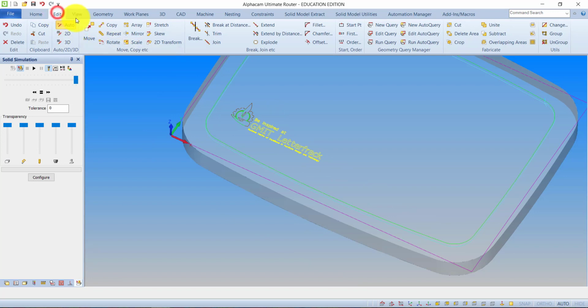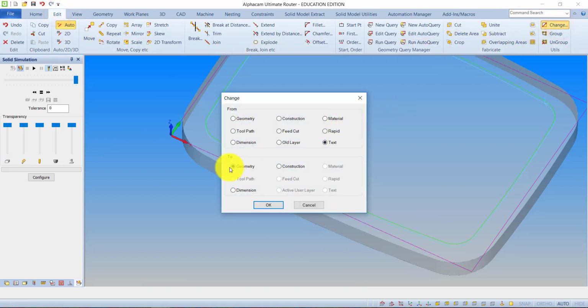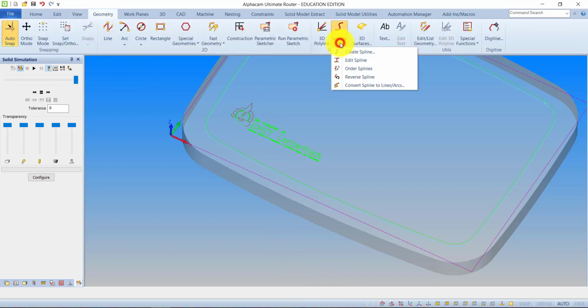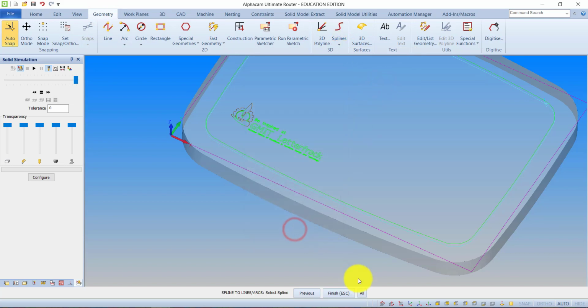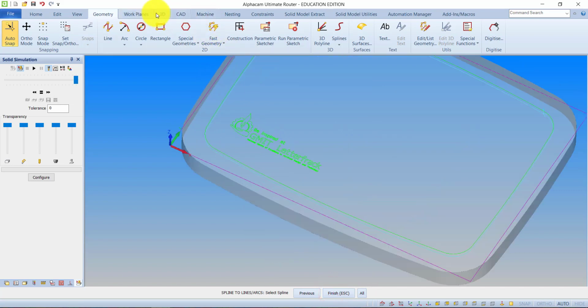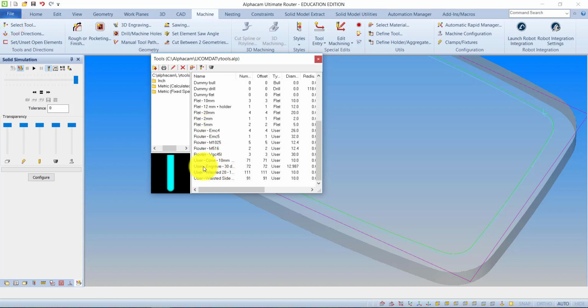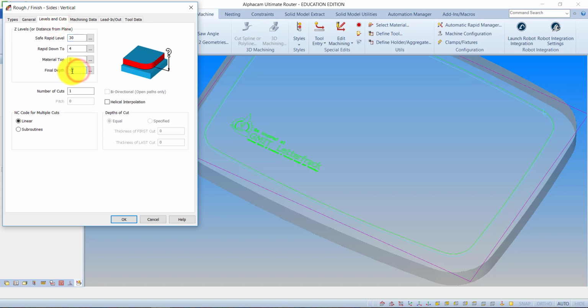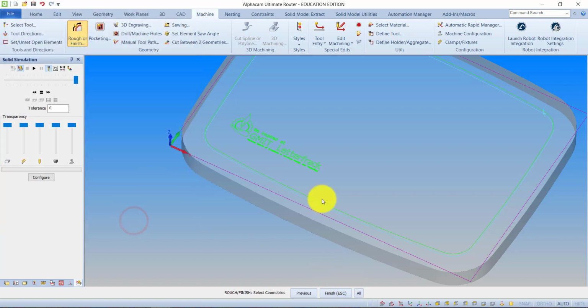And a couple of bits and pieces we need to do to fix this. I need to go to Edit, change from text to geometry, all, and finish. So all the text should now be changed to geometry. And geometry, splines, I want to get rid of splines and convert them to lines and arcs. So press OK, select all the splines, select finish, and now let's just put on some engraving there. Machine, select tool, the engraver, rough or finish, let's just put it down to minus 0.7. Press OK. And I'm going to put it onto all of those geometries and finish.